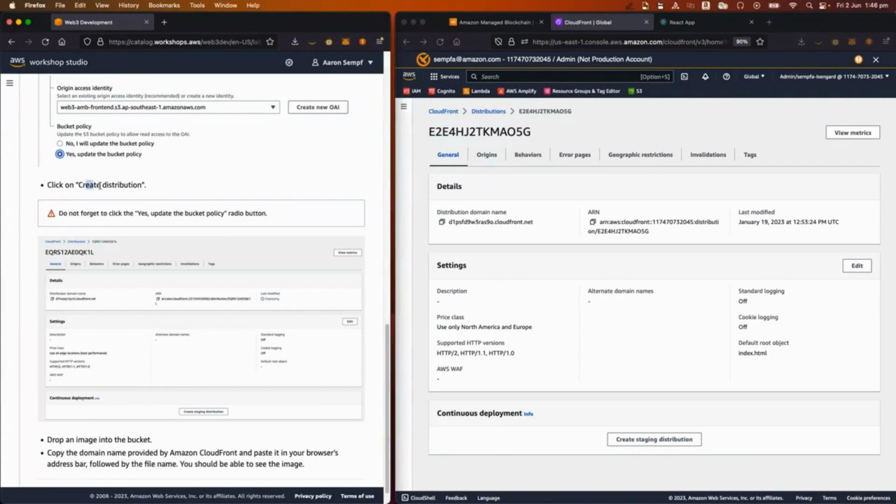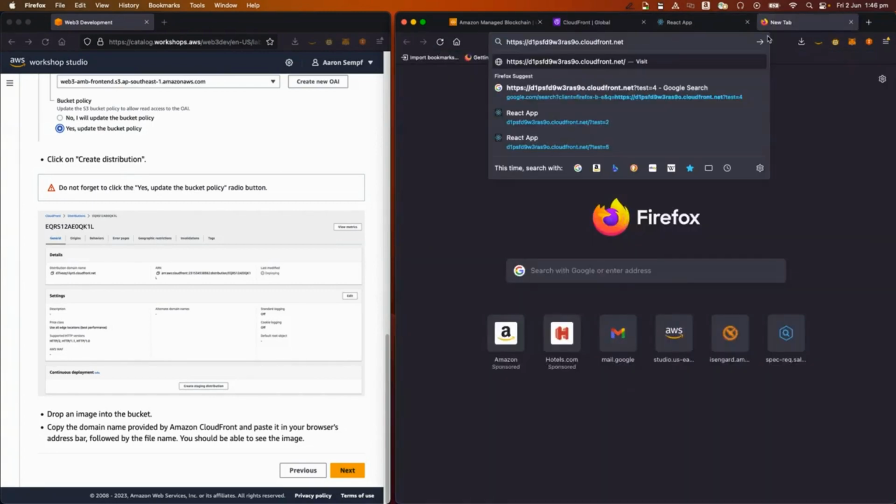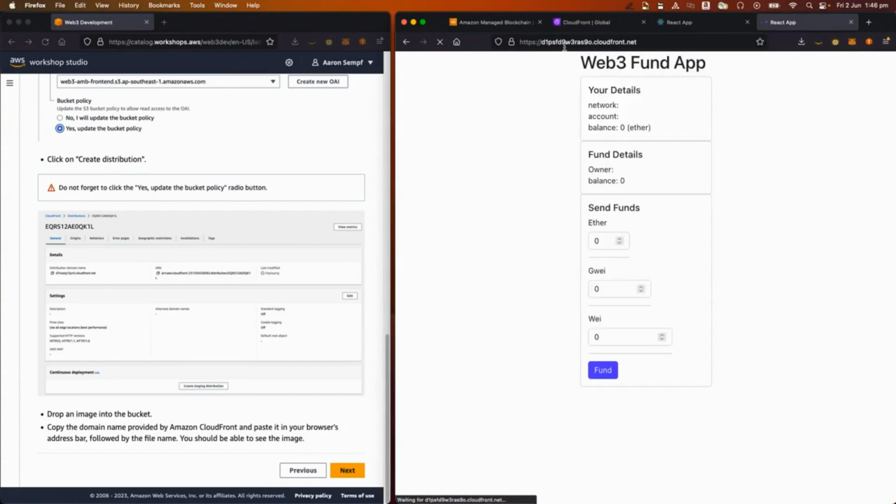And now, once we have our distribution, okay, so we don't need to test that. Basically, all the last instructions here are doing is showing that if you drop an image in the bucket, we can test that the image is accessed via our CloudFront distribution domain name. So that's this here. If you copy paste, this is where you'll be accessing your application once everything is up and running. So I'll drop that there. You can see that's running there.